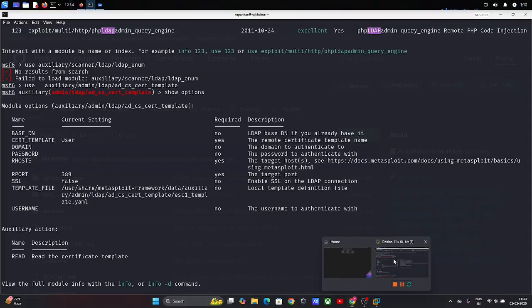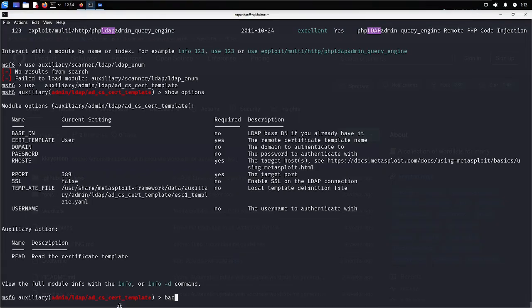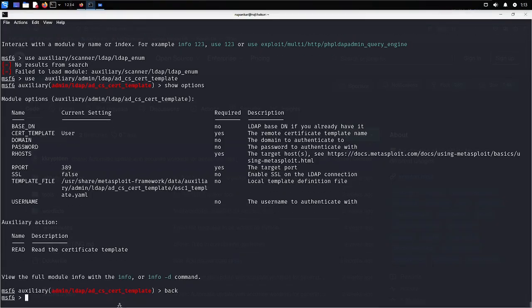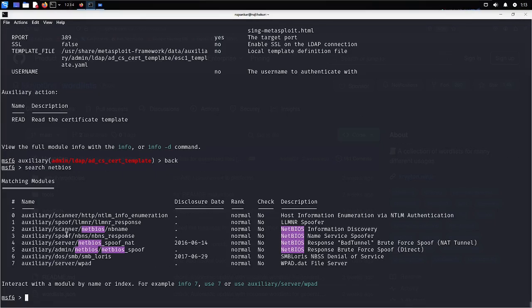If you want to get more details regarding NetBIOS, you can search once again, search NetBIOS, and here you can find some auxiliaries. You can use auxiliary admin to spoof the NetBIOS, then auxiliary spoof NBNS response, and then we have auxiliary scanner HTTP enumeration. So all these auxiliaries are available for NetBIOS enumeration.